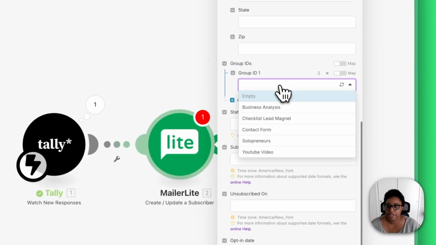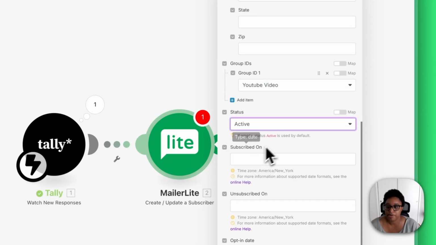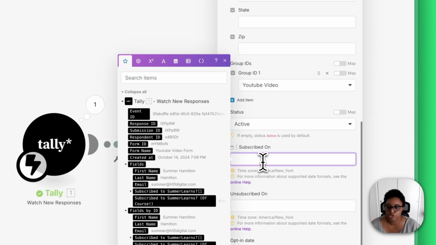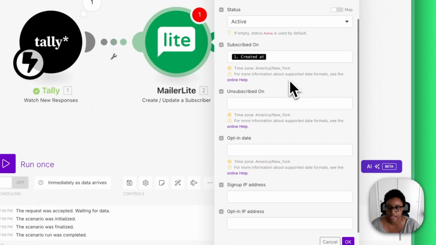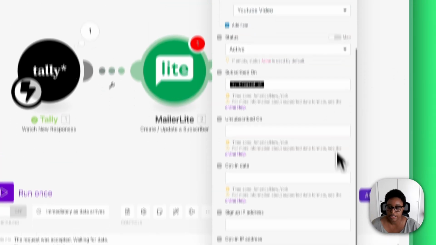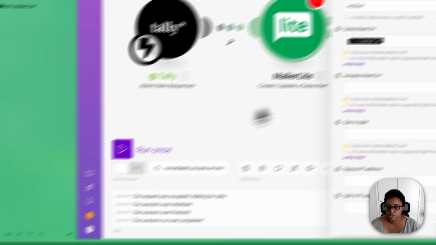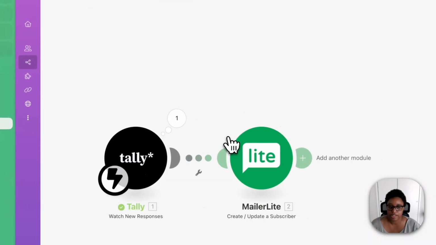Group IDs. You can just select the group you want here, YouTube video. Status, you want to add them as active. Subscribed on, you're going to use the date that the form was submitted, so created at. And I'm not going to populate any of those other items. So that should be the connection there to MailerLite.